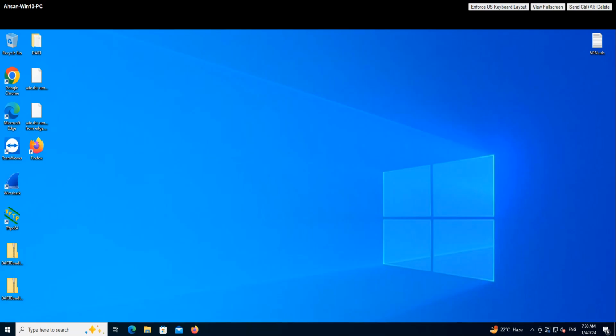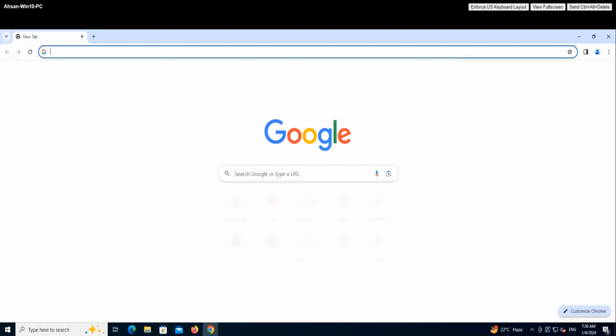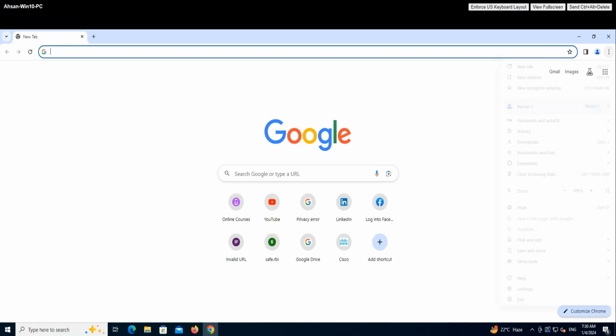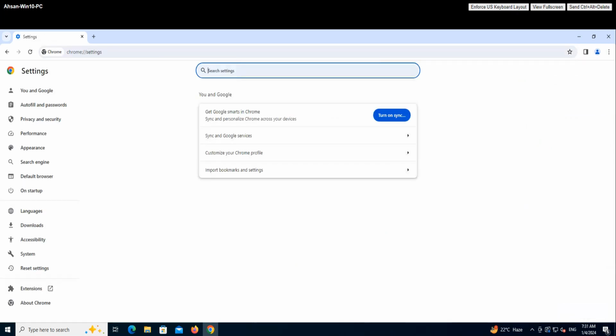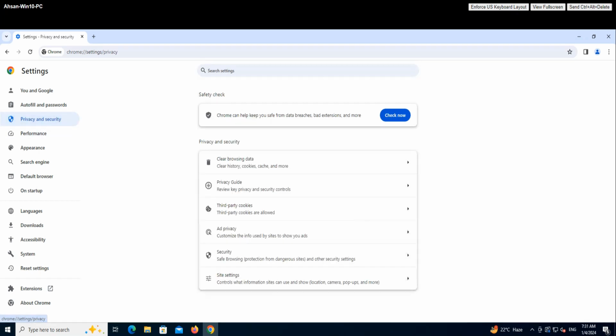Okay, let's start by configuring the cookie settings, the third-party cookie settings in Google Chrome. Go to the top right corner, click on those three vertical dots, and the second last option that you see is settings. Go ahead and click on it. Once you click on that, go to the left-hand side and click on the third option, which is privacy and security.